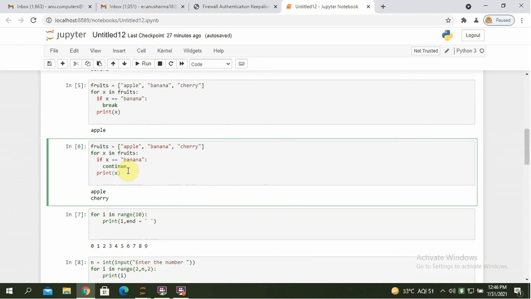Next, the continue statement. With the continue statement, we can stop the current iteration of the loop and continue with the next. Let's take an example. Here is the list, containing 3 items. For x in fruits, if x equals banana, continue. Print x. It will print apple, cherry. Don't print banana. Since x equals banana, continue, it does not print banana; it will print apple, cherry.